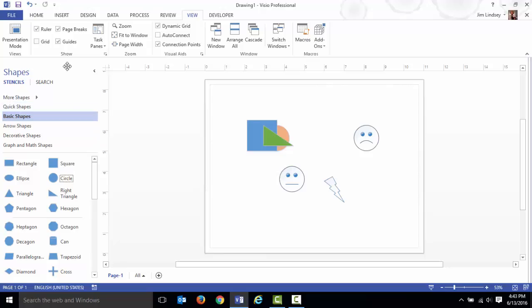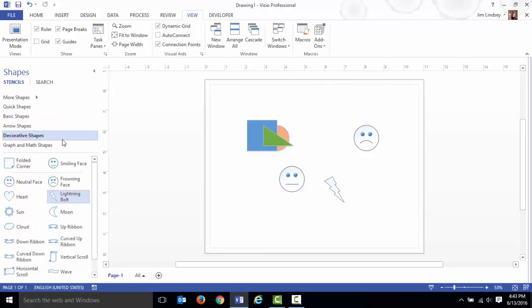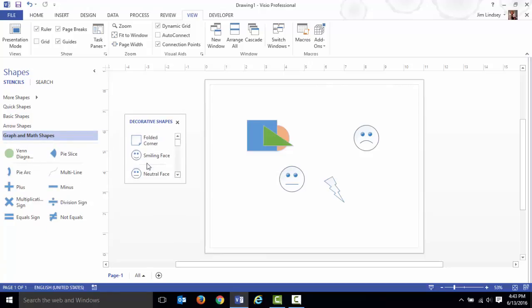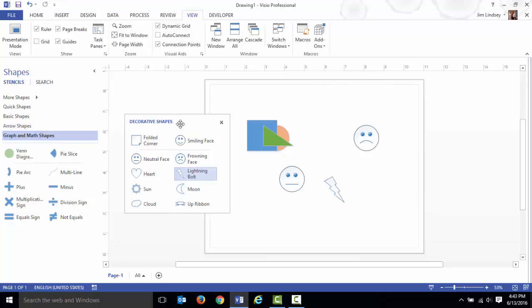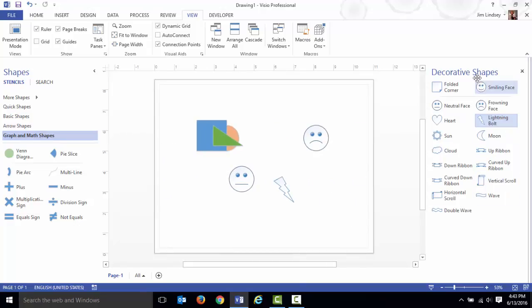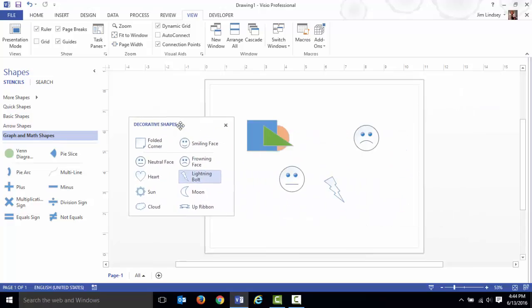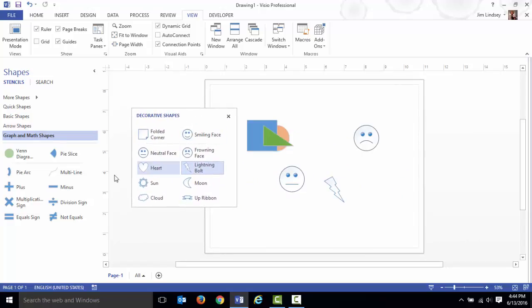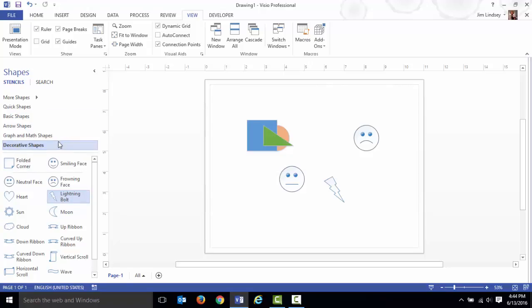You can take these panes and you can take these stencils. Let's say I want to have the decorative shapes. Let's say I use that a lot. If I want to have that particular stencil all by itself, I can just left click it and drag it out here, and there it is. I can resize it, and you can dock it. What that means is you can take it and make it stick to the sides, to the bottom, or to the top, and then you can put it back over here as well. So you have the ability to manipulate these stencils as you need.